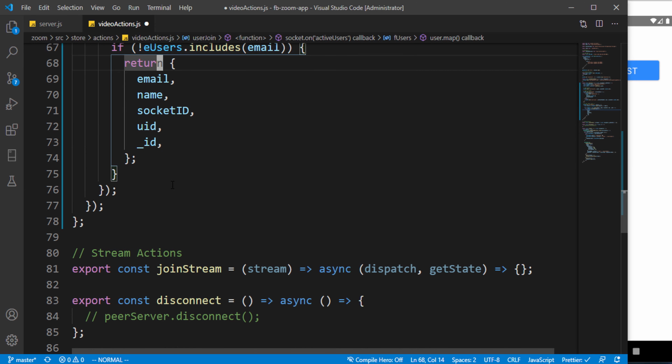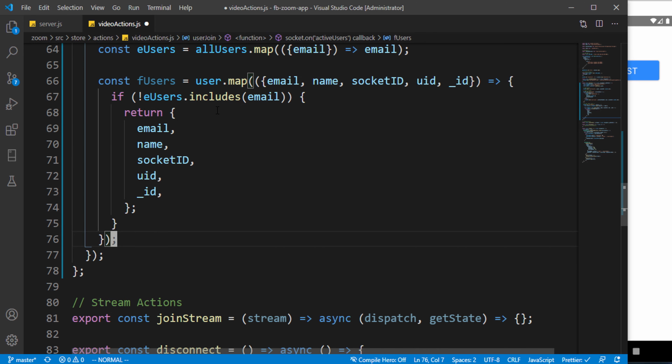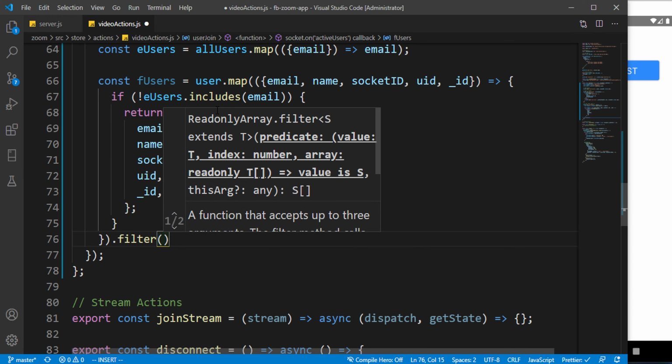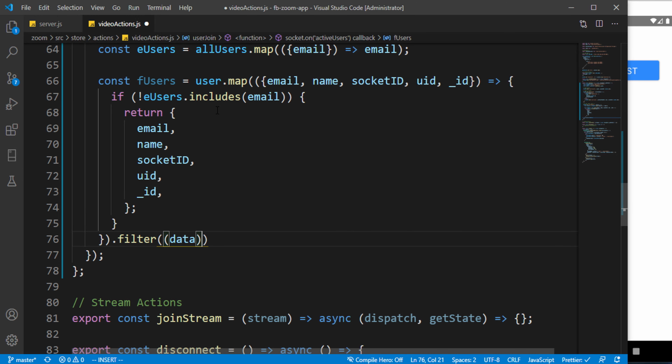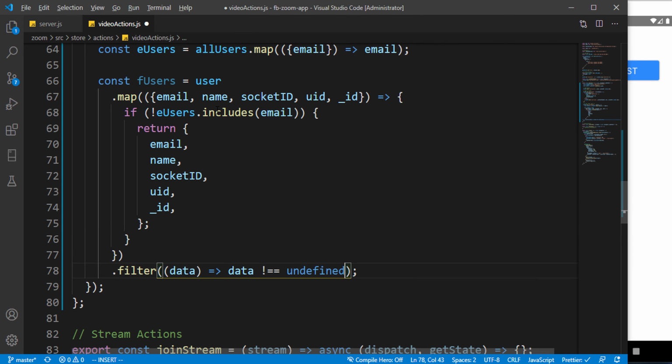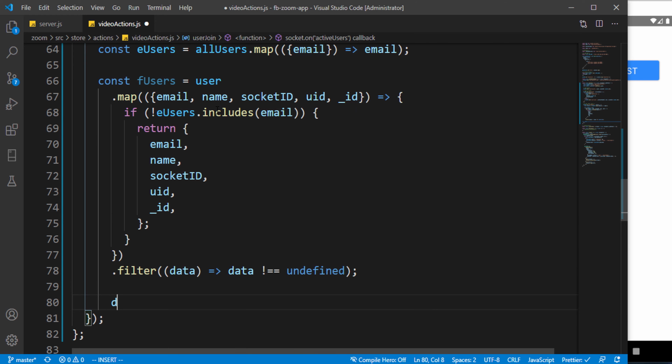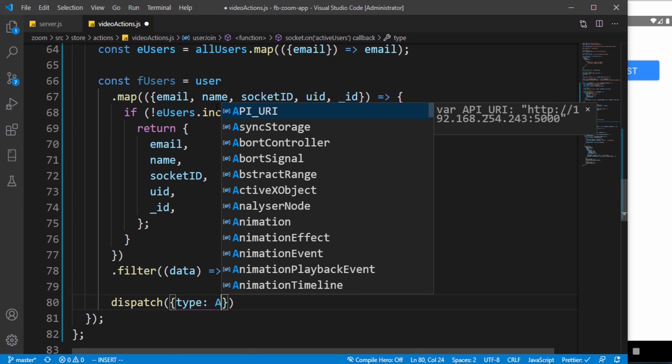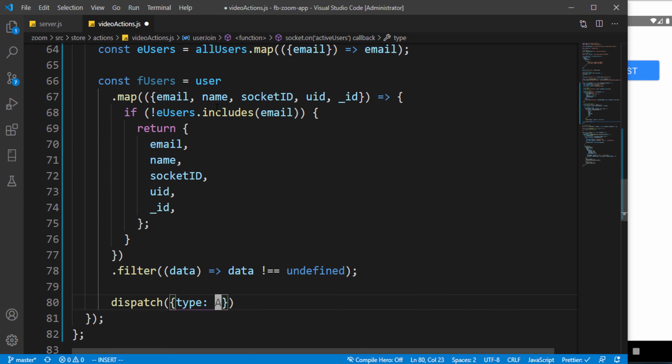So in order to remove undefined, we use filter lastly, because filter will help us remove every null value or every undefined value. We can use it over there. For the filter, we grab the data. We can now say the data is not equal to undefined. Whenever that is done, we just have to dispatch a type of all users. So let's go ahead and create our types.